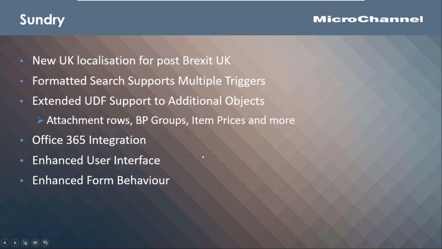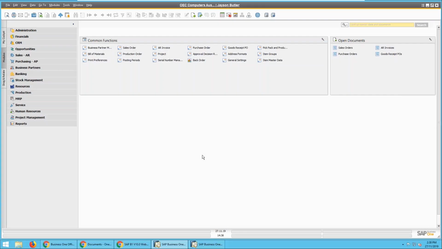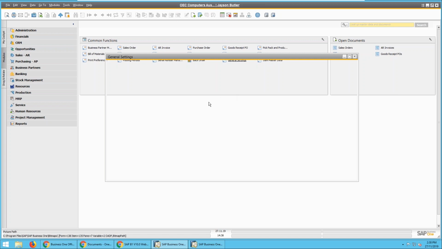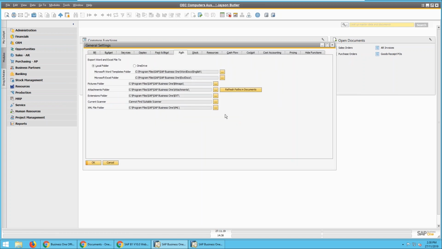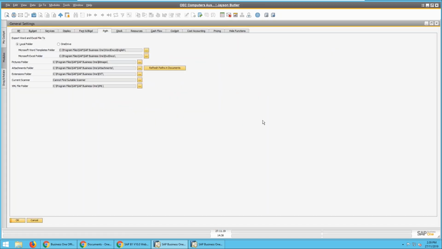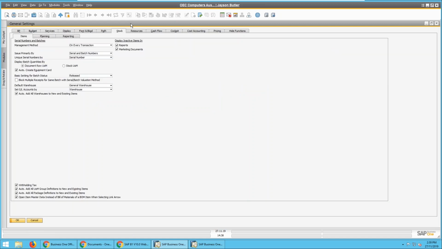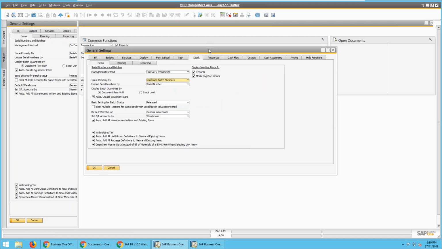Enhanced form behavior. All right, so that goes hand in hand with what I was talking about earlier on those posting periods, is that we can now resize a lot of windows that we couldn't previously. So if we go into the general settings over here, it used to be stuck at this size. Now we can make it full screen. So not terribly remarkable, but useful nonetheless.